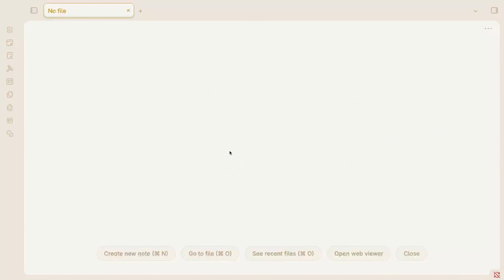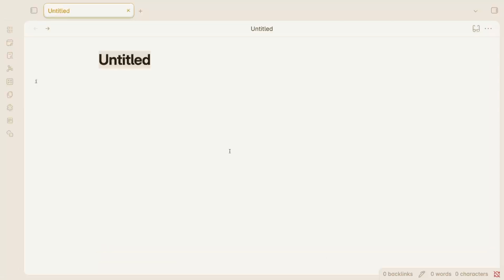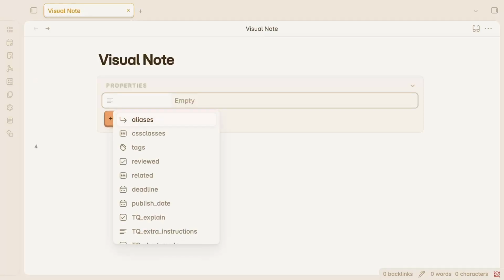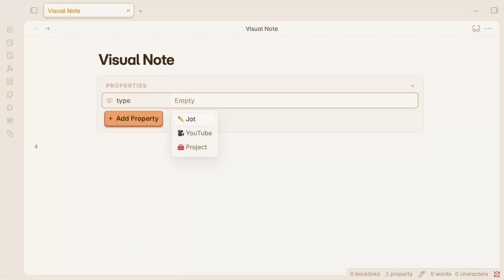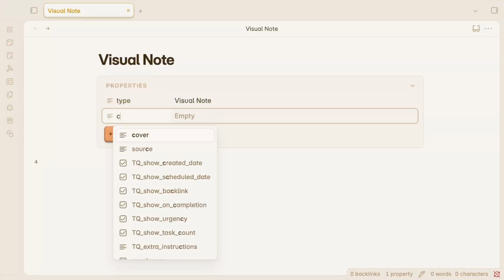I'm going to start by creating a template for our visual notes. So we're going to create a new note. We're going to call this visual note. And I'm going to put three dashes to give us some properties. I'm going to give it a type, and I'm going to put visual note as the type. Then I'm going to add another property, and this is going to be cover.